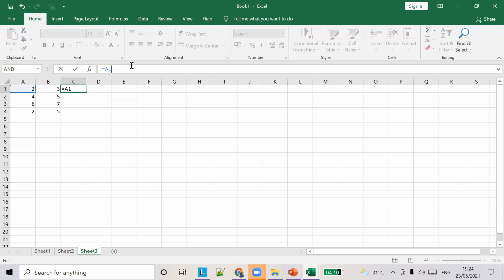A1, 2 into A1, the sign is not bigger than, it's the upper arrow, called the caret. The caret is above the 6 key. So it's A1 to the power of B1. Yes, very good. So 2 power 3 is 8. Sorry, I said 6, it's 2 into 2 into 2: 2 into 2 is 4, 4 into 2 is 8.